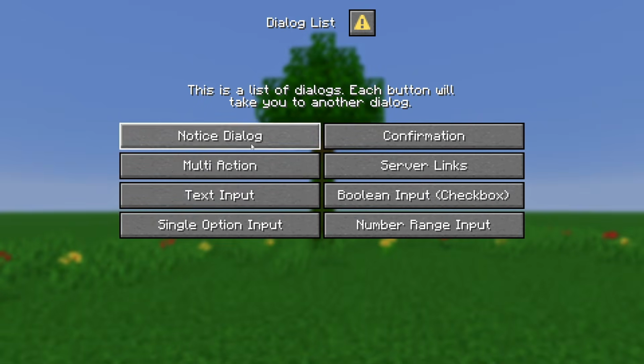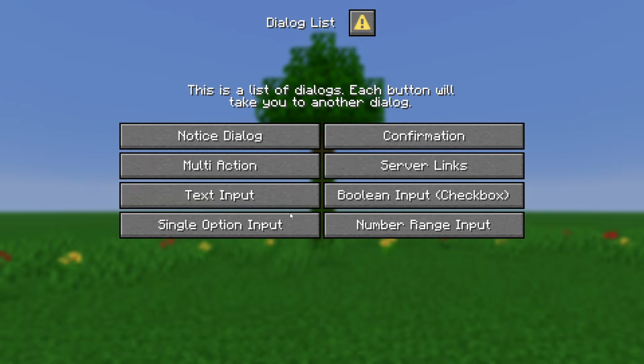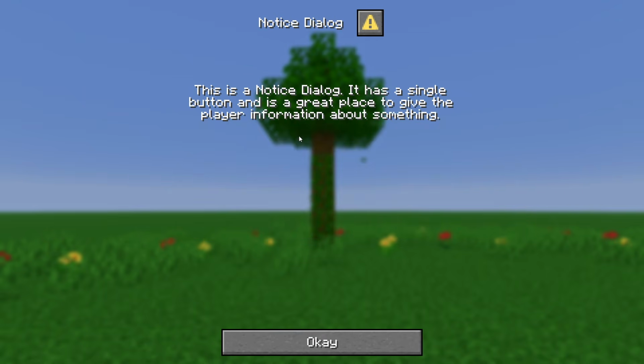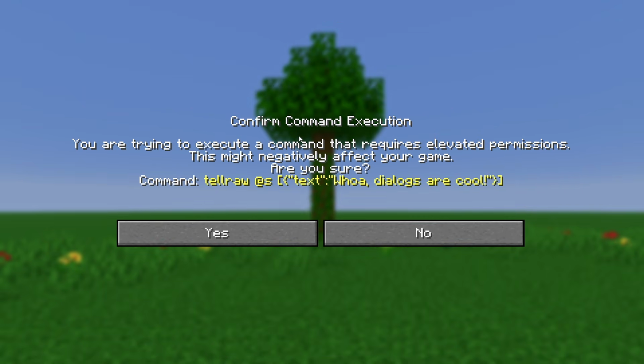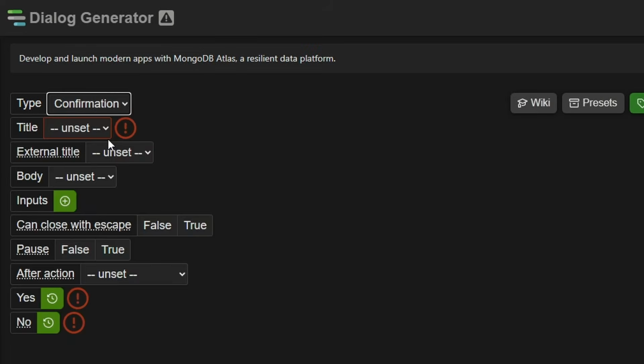So you can pick one of those options, and if I went too fast for you, there is an example data pack in the description that lets you see all of these in game. In my case, I'm going to pick confirmation because it's a good balance of difficulty for a tutorial. So you'll notice a bunch of options have popped up here, and don't worry, we don't have to set all of them. We'll just start with the important ones.